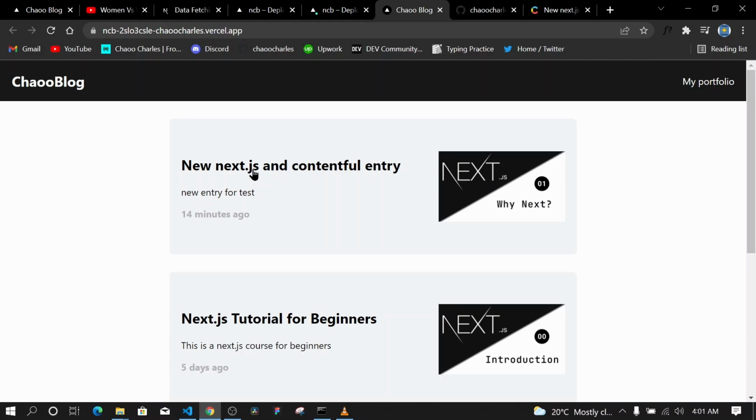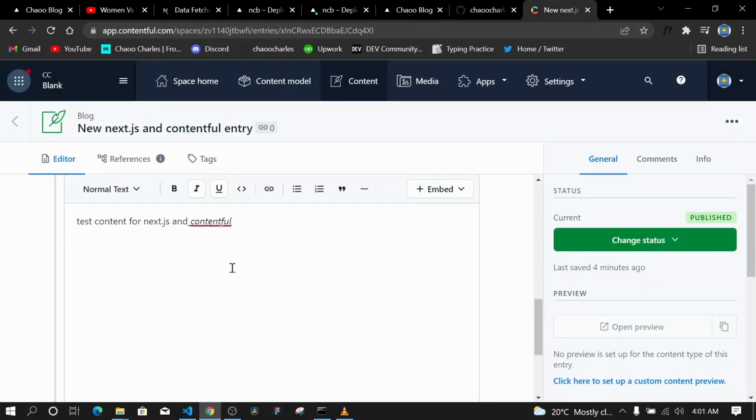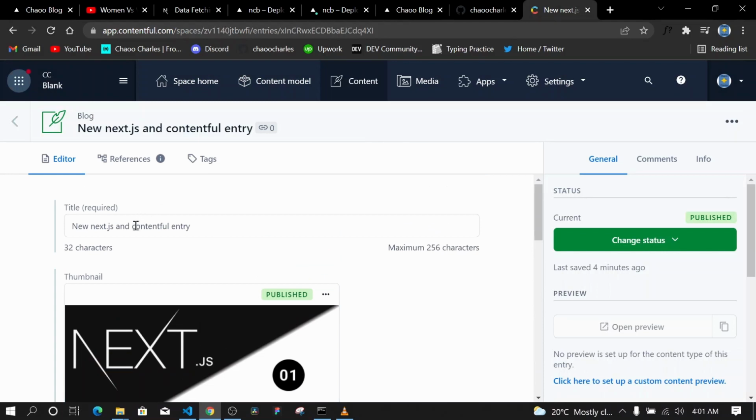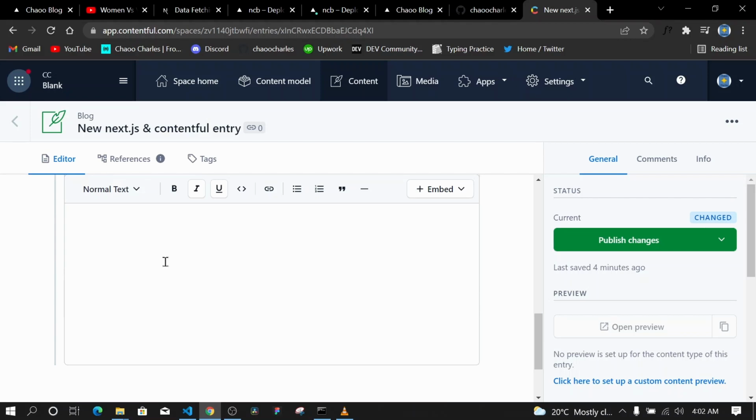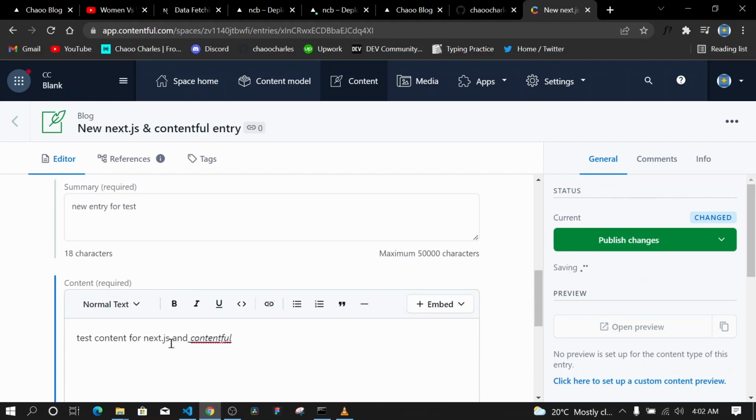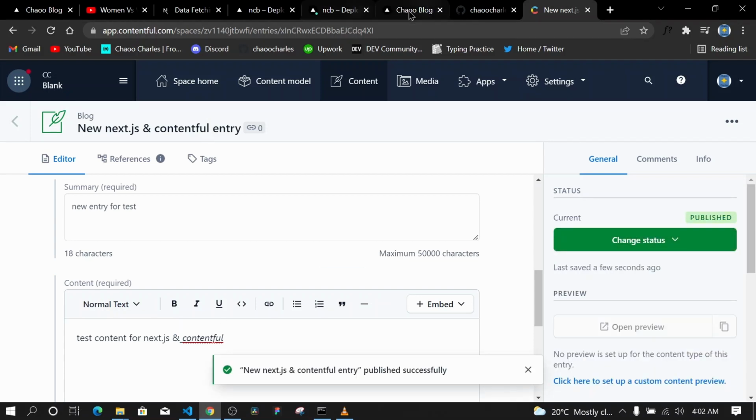Next, new Next.js and contentful entry. Now if we go ahead and update that, I had added this contentful as a trial. So I don't know what I should change. I should change this to maybe this one, just a simple change, and then I'll do the same at the content. So I'll change it to the symbol, and I'll go ahead and publish the changes. Okay, so the changes are published.